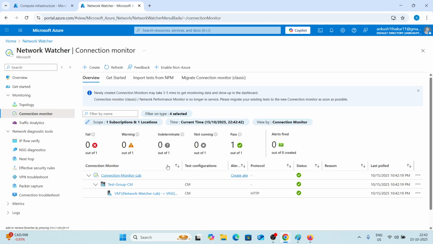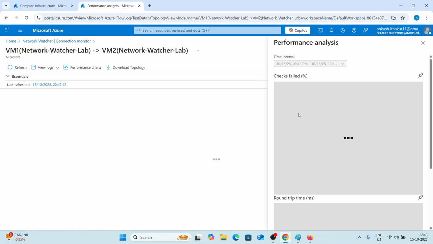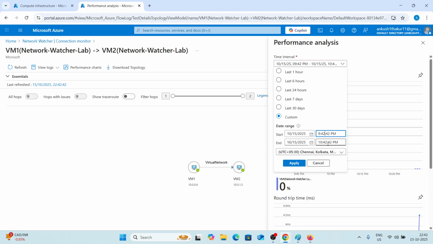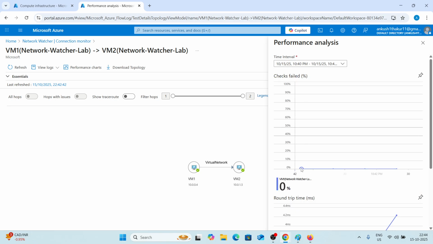So let me check the working. Here, this is the round trip. Let me edit it right now and change the time. I will make it 10. We can change the time manually, or it gives us the option. Let me make it 40, and I will just check the performance and analysis for 2 minutes. It depends upon us.